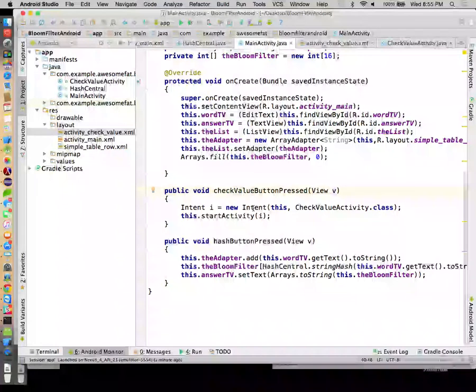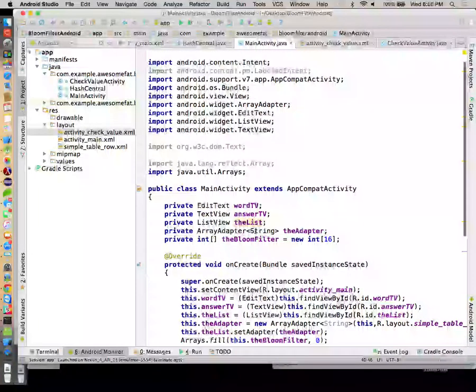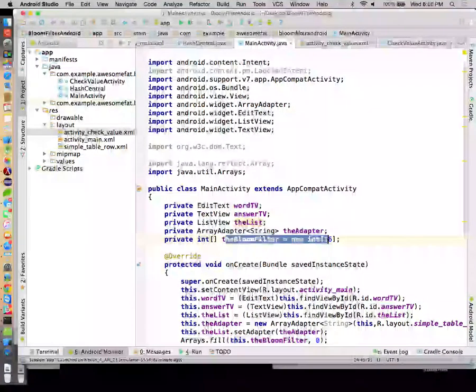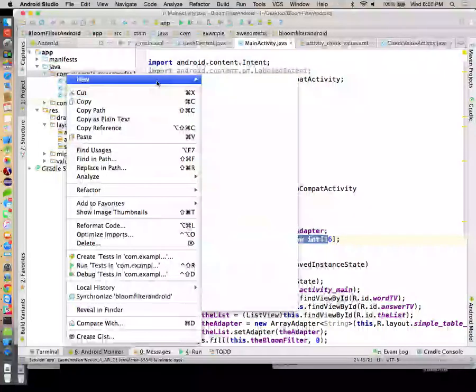Now, the reality is, at the very least, we need to have access to our Bloom filter in that other activity. Right now, he only exists as a local variable inside of my main activity, this guy right here. I'm building him in my main activity, but I really need access to him across both activities. So I'm going to put him inside of a singleton. I'm going to create a new class here, and I think that this guy actually has a thing for singletons.